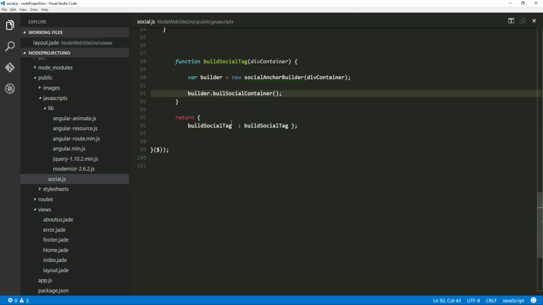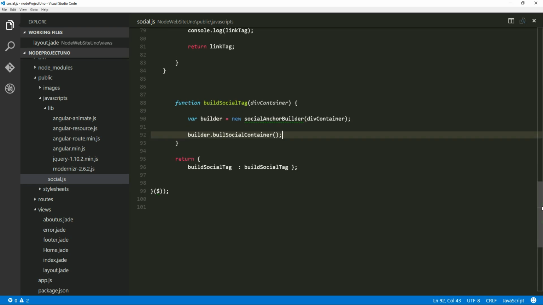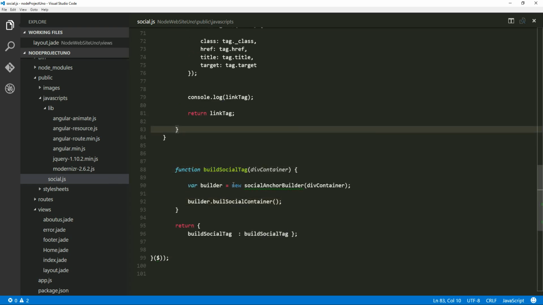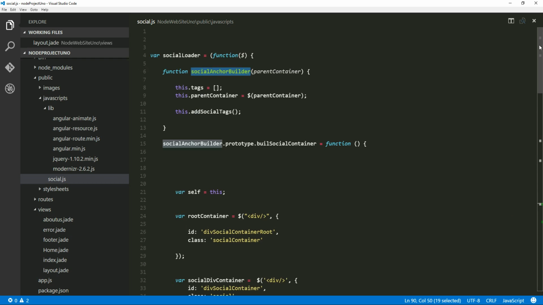I assign the key-value pair here, build social tag, which is basically referring to this private JavaScript function here. Of course, it takes a parameter, a div container, the DOM object into which you want to display the social media icons. Once this method gets called, I have another object that is responsible for creating that DOM and giving the result to me. Let's talk about this social anchor builder, our JavaScript object. It is a private object, private because it is inside this object and only available to it.